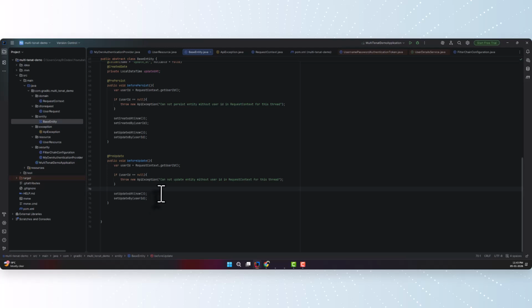So we have a scenario where, let's say, a person is registering or doing a certain operation that is not done by a logged-in user. In that case, basically we will be creating one default user, a system user, and whenever this user ID is null, we will set that this is done by system.